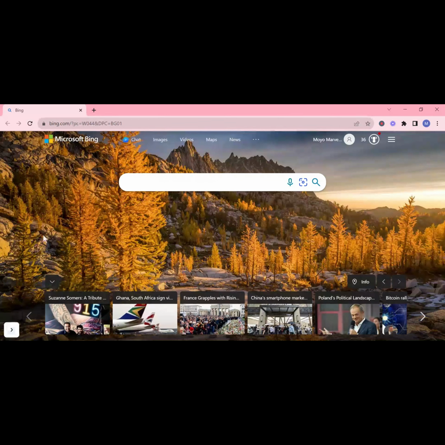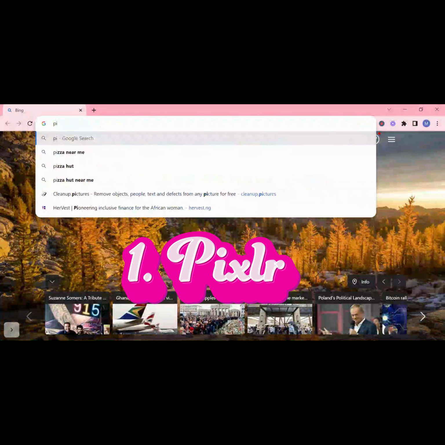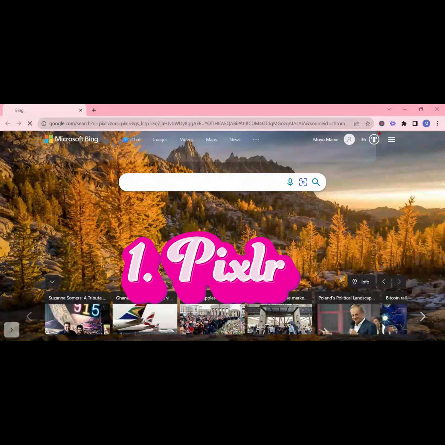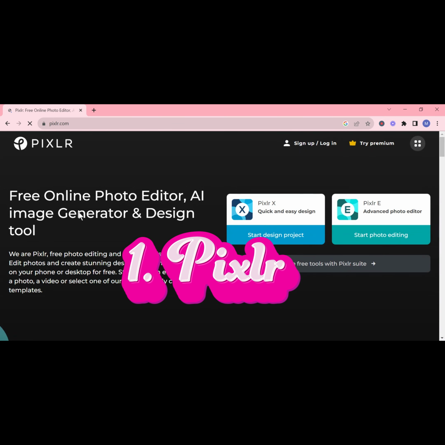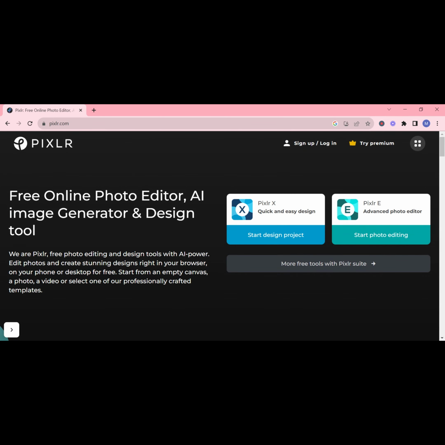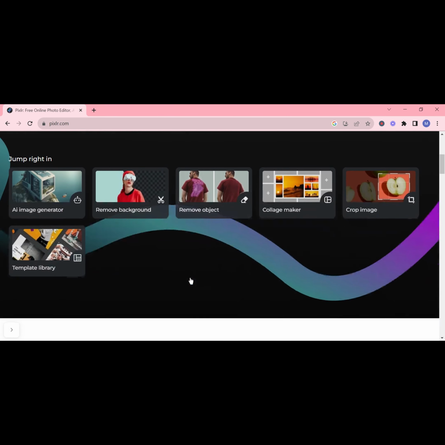Let's get into it. So firstly, we would be checking out Pixlr, P-I-X-L-R. So I'm just going to write that into my Google. Pixlr is just like Photoshop plus Canva, and it's got its own unique features. It's free photo editing and design tools with a sprinkle of artificial intelligence, and it's not hard to sign in.